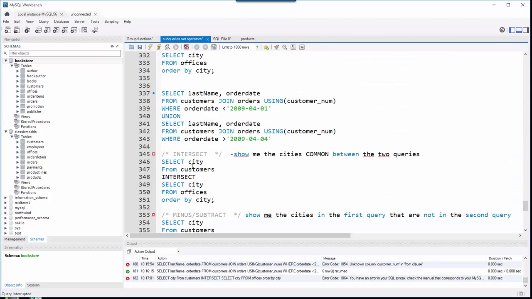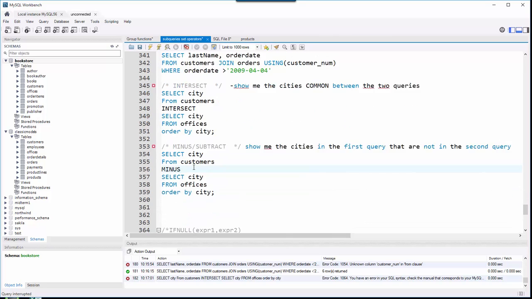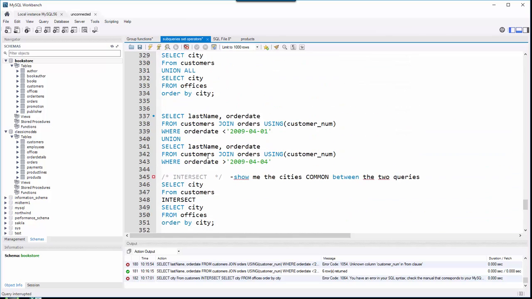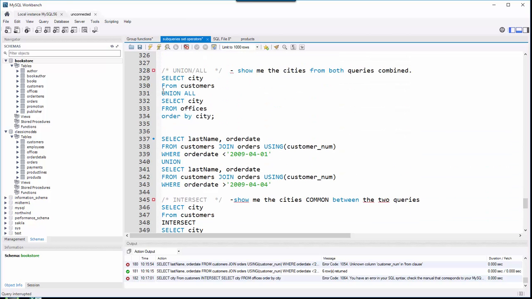So combined, all of these are called set operators: UNION, INTERSECT, and MINUS or SUBTRACT. Again, MySQL only supports UNION and UNION ALL. And so basically these set operators are just another tool to add to your toolbox, if you will, when you're trying to solve business problems retrieving data from a database.